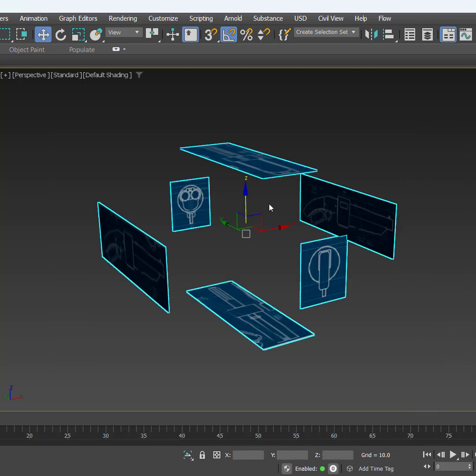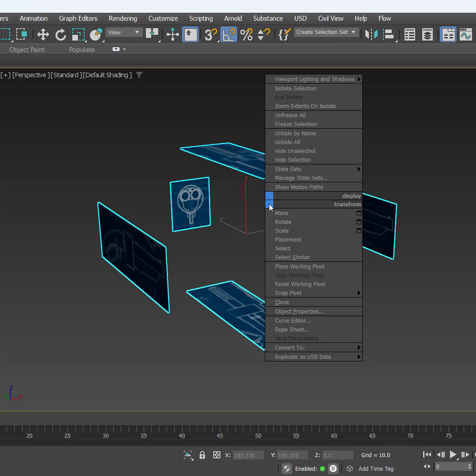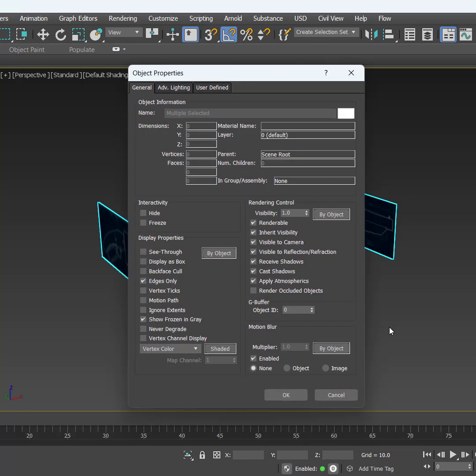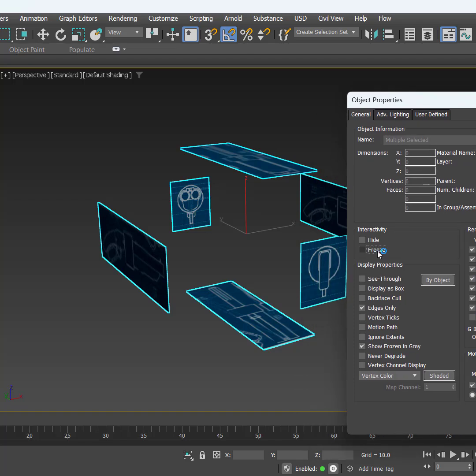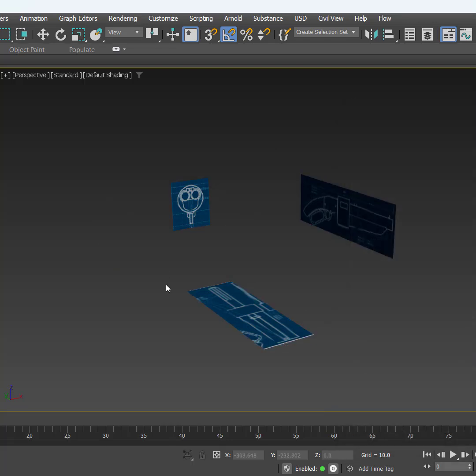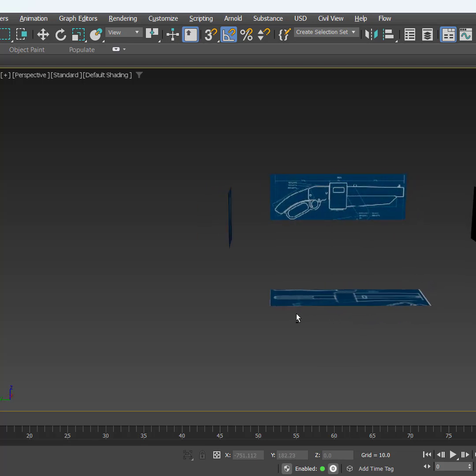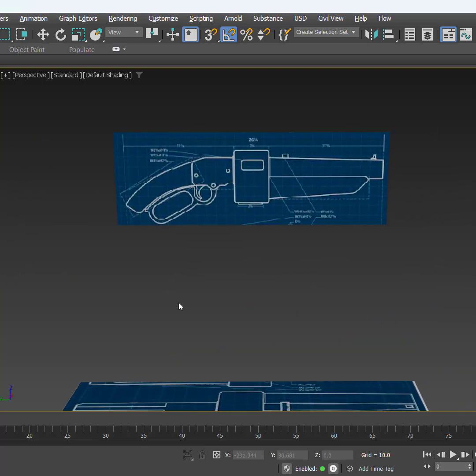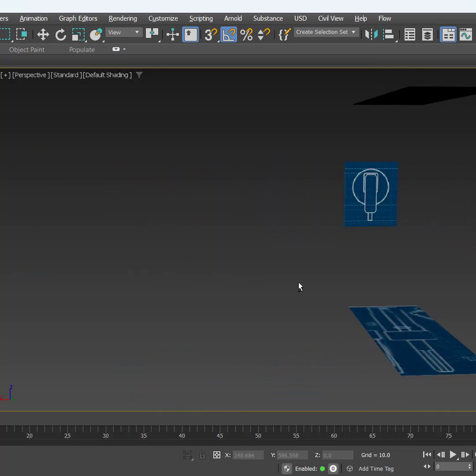I will just right click, and then I will choose object properties so that I can freeze them so they will not be selectable anymore. And then I will uncheck the show frozen in gray so they will not appear gray when they are frozen. And then I will click this back face cull so that I will not be seeing polygons at the front of the camera. And then I'll just press OK. And then from there, you will be able to see them when the camera is facing them.